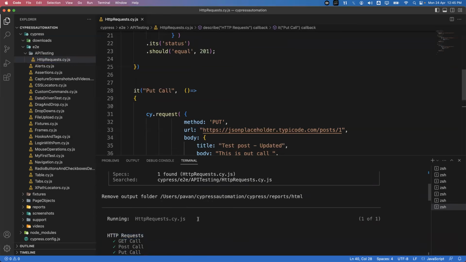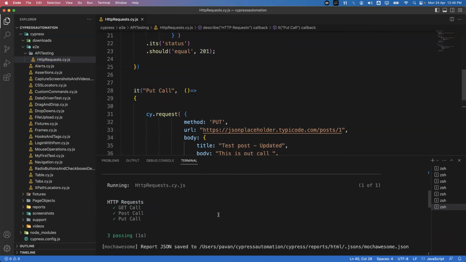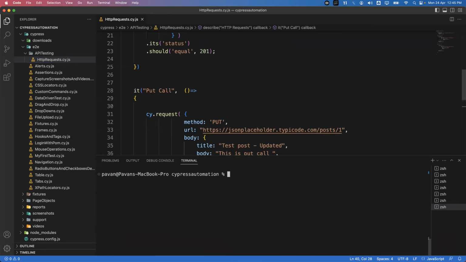Now let us run them through the Cypress application. For that, we can simply execute npx cypress open. This command will open the Cypress application.